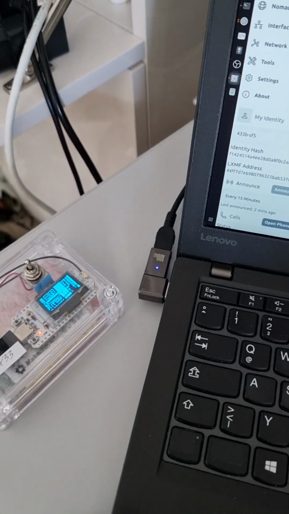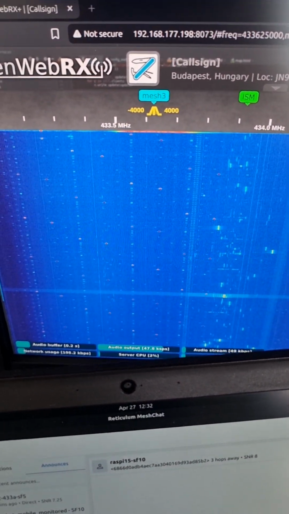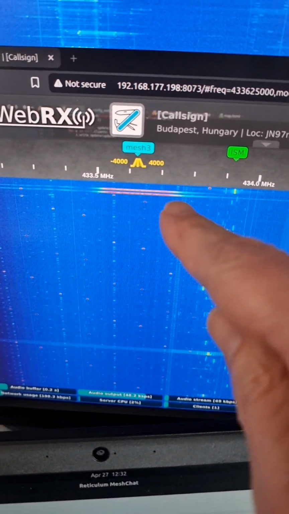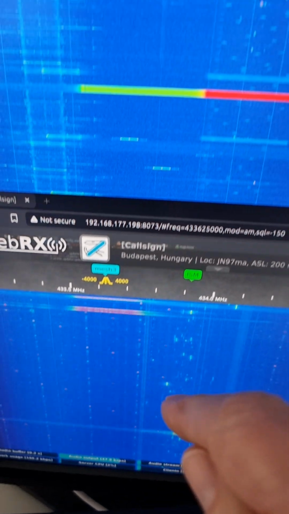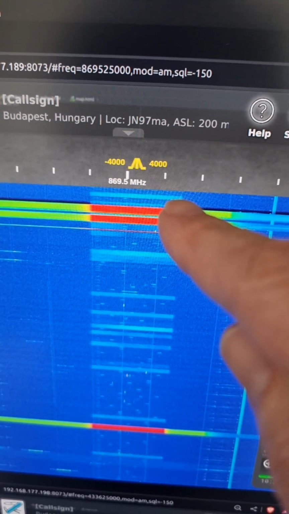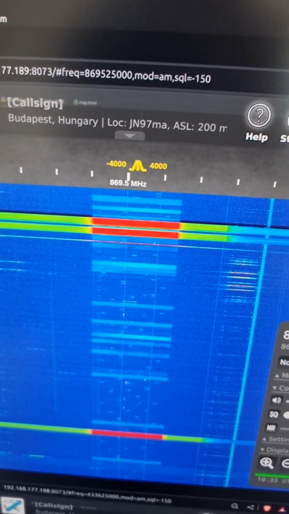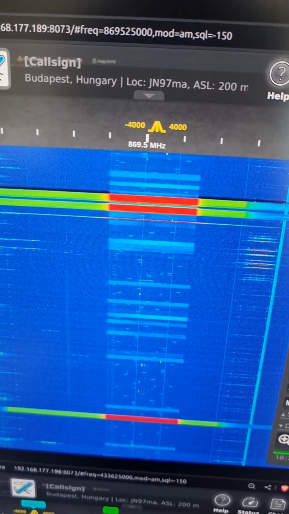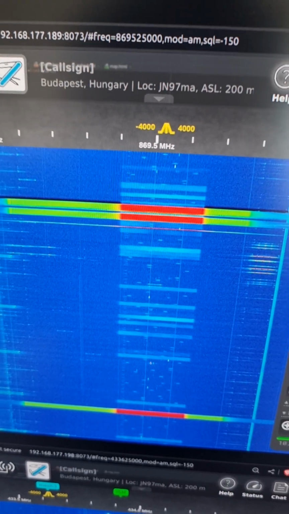And if I press announce now on this mesh chat program on the laptop, it will announce itself. Let's watch it do that. So there it is. There's the announce packets being transmitted on 433. But also, those have been relayed out to 869 megahertz. And that means that they can communicate between the two different frequency bands and the two different spreading factors.